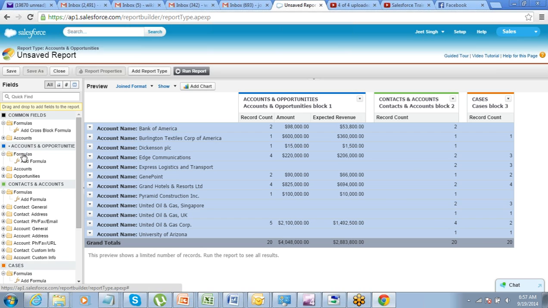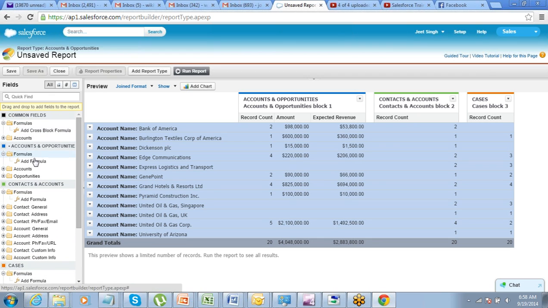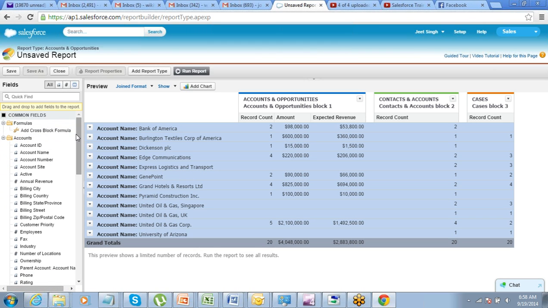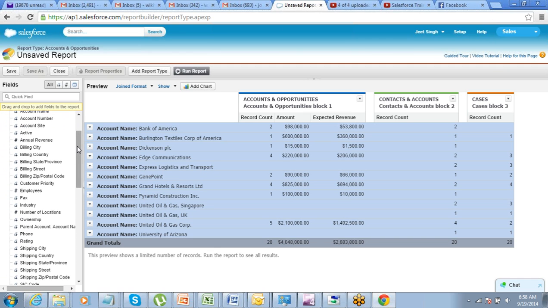Now see, accounts and opportunities is the first report type. You have fields for that. Contacts and accounts is the second report type. You have fields for that. Cases is the third report type. You have fields for that. And moreover, you have the common fields. So account is the common object in all of them, and these are the common fields. So that's how it is.